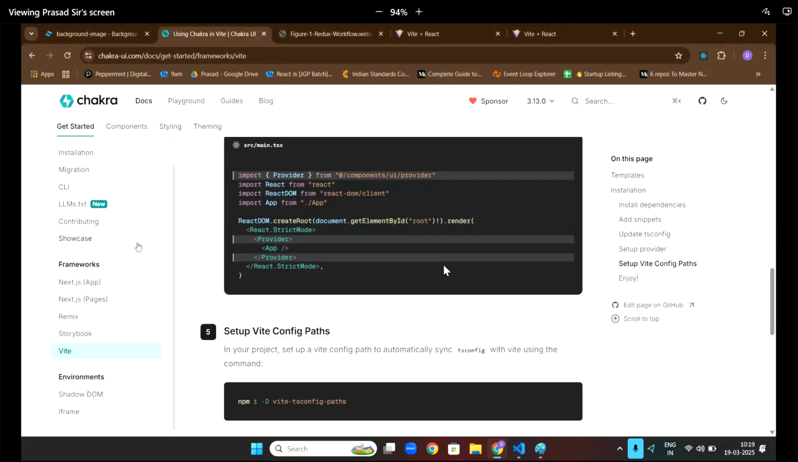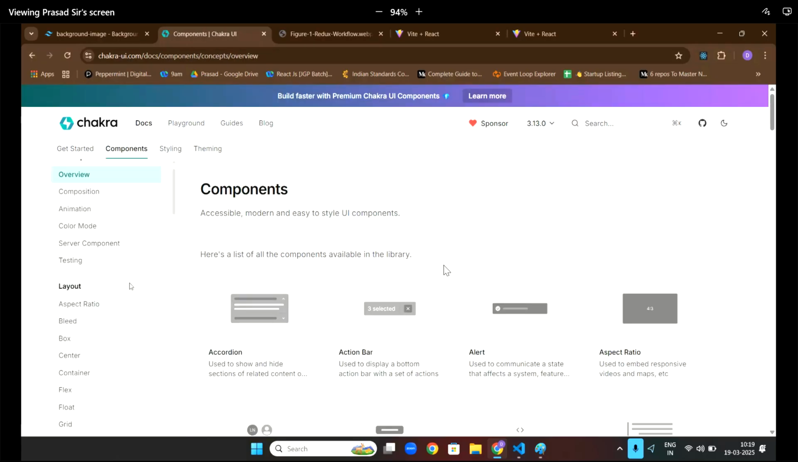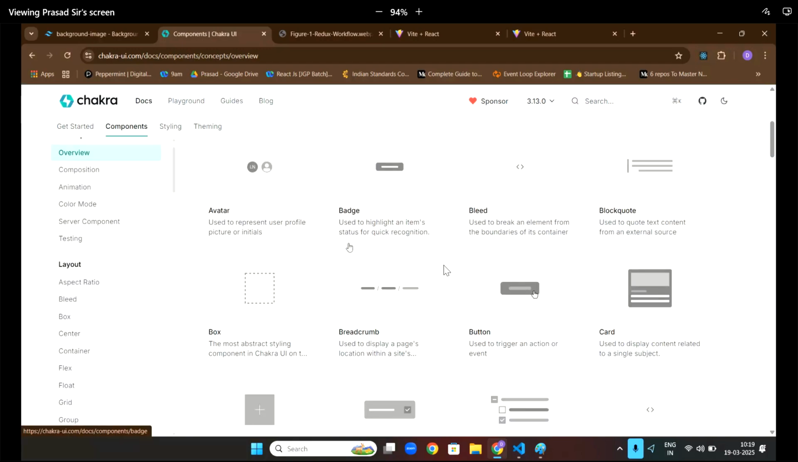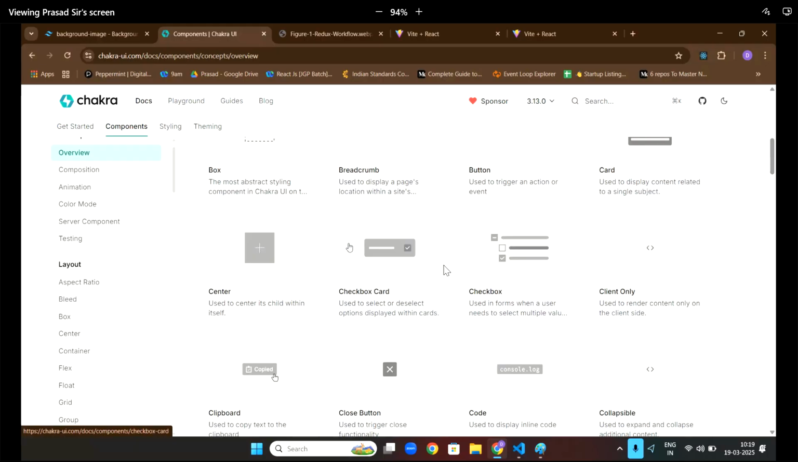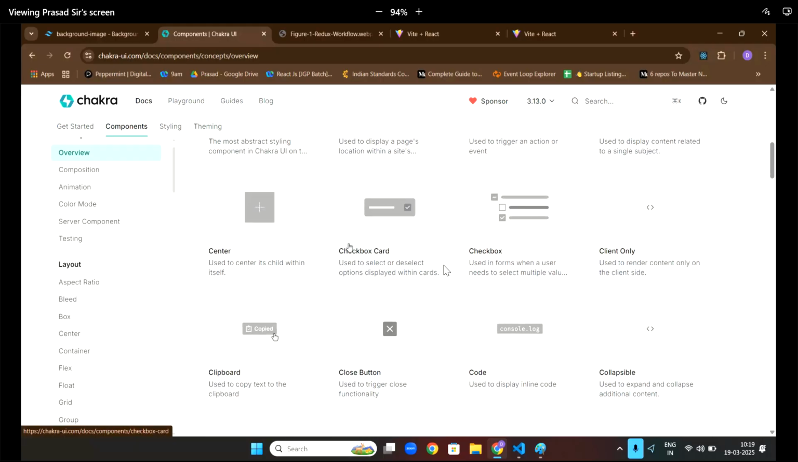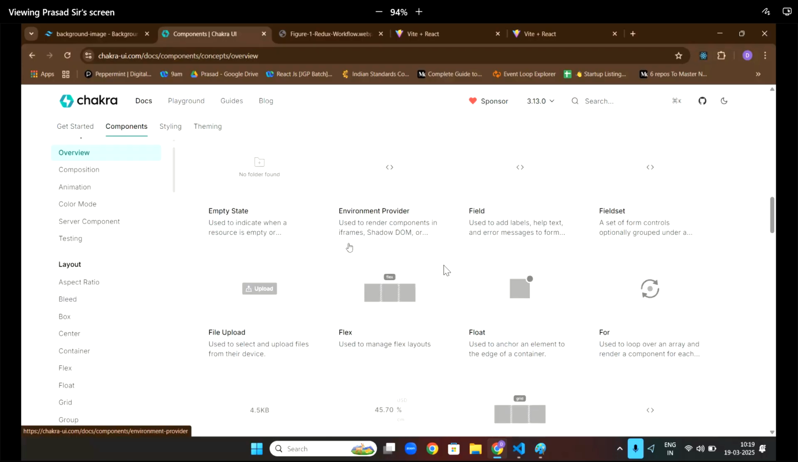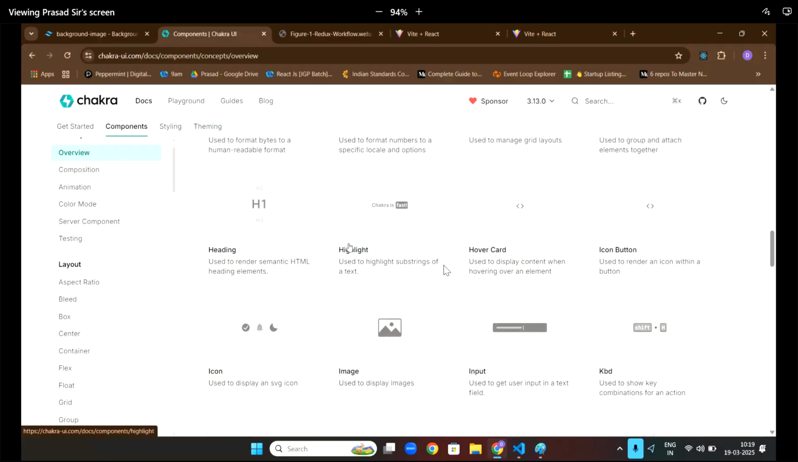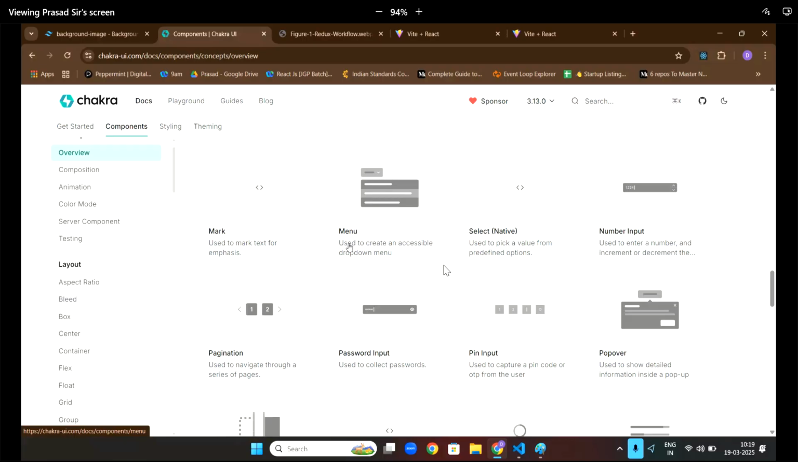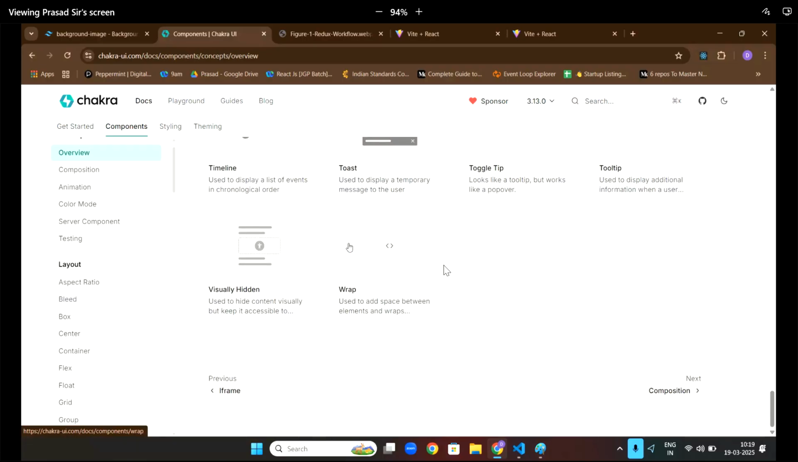And where are the components? If I go here, see, it provides so many nice components, sir. It provides accordions, action bars, badges, avatars, box, center. Okay, or code for coding one, code is there. You can use it, good. So many are there. You have a nice big collection, which is called Chakra UI.